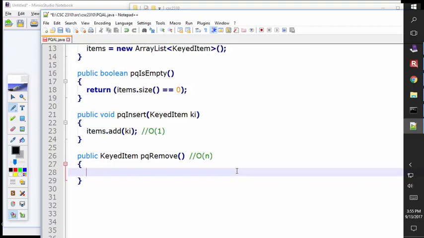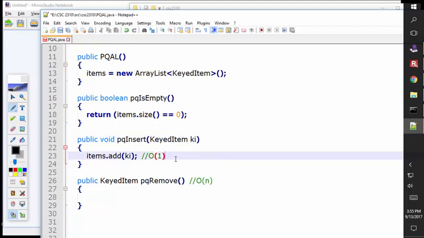Let's think about the alternative. Suppose I decided to do the work for PQ insert, and PQ remove is order 1. If they're sorted in ascending order, then I know the smallest item is first. How long would it take me to sort as an item comes in?